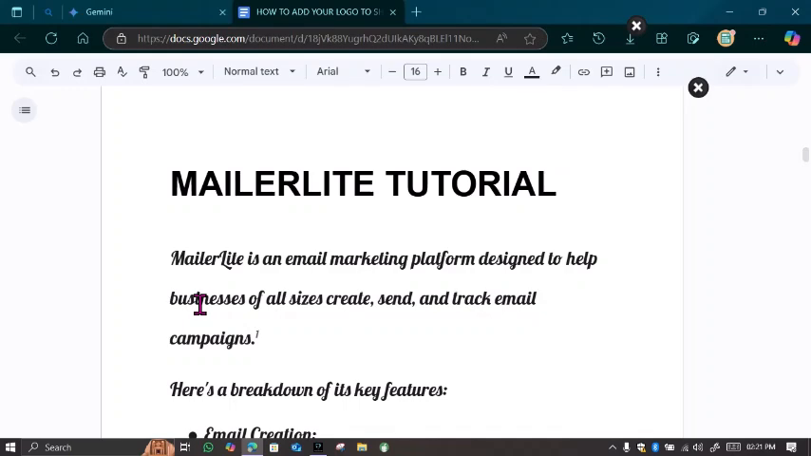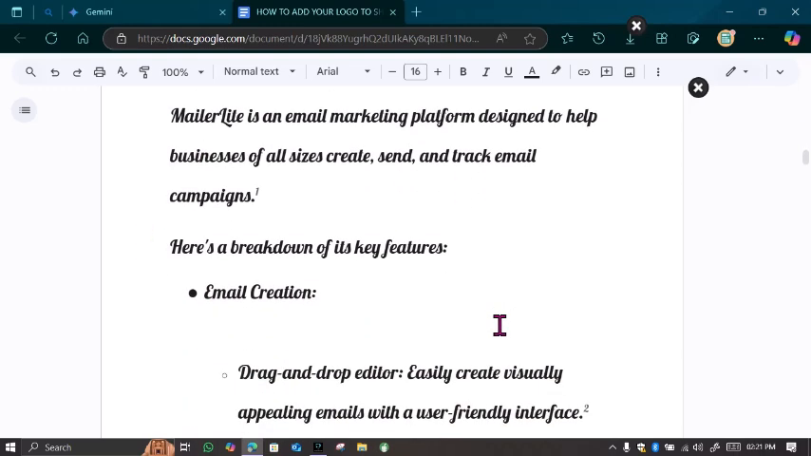In today's video, we're going to be looking at MAILERLITE. Now, what is MAILERLITE? MAILERLITE is an email marketing platform that is designed to help businesses of all sizes create, send and track email campaigns. Let me give you a breakdown of its key features.